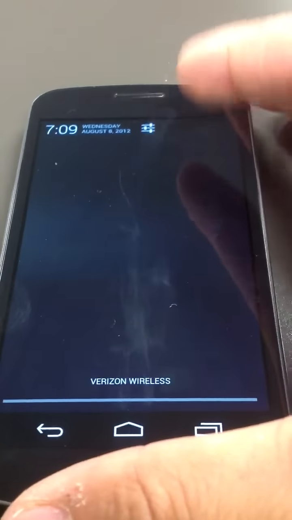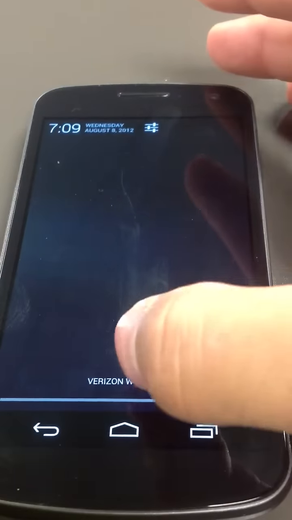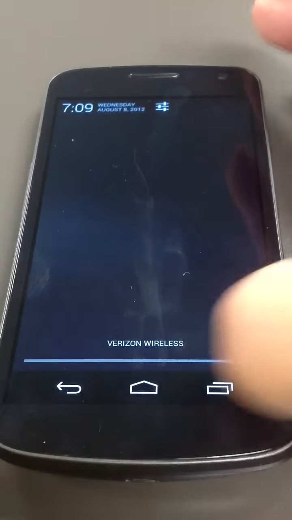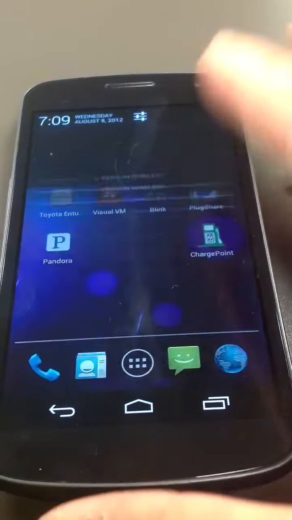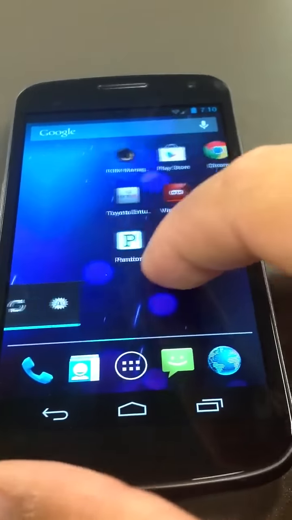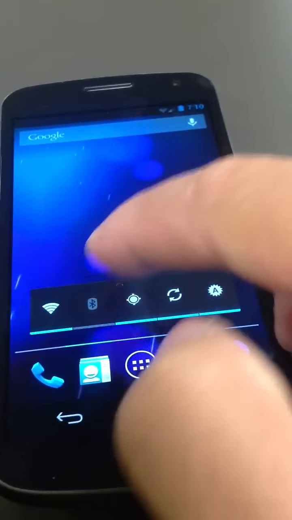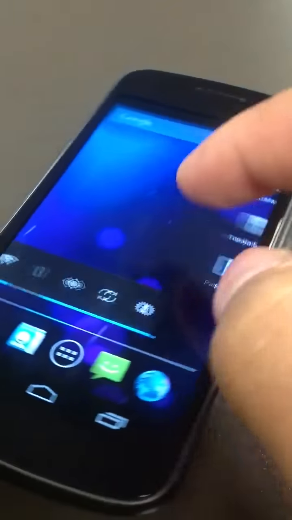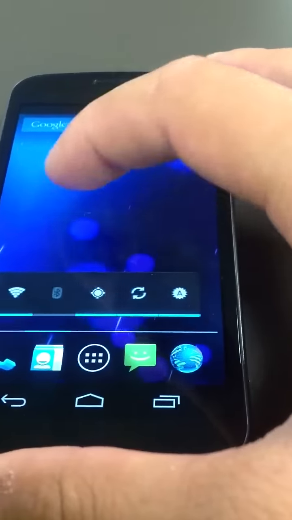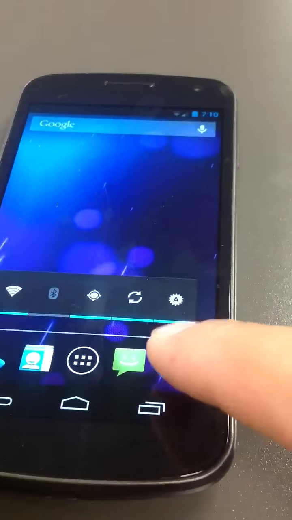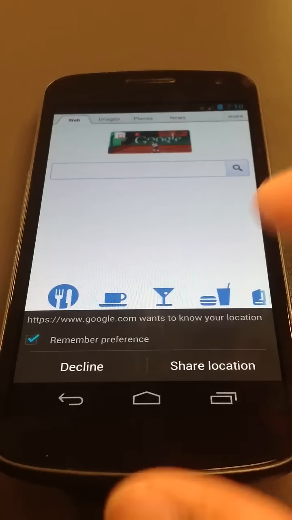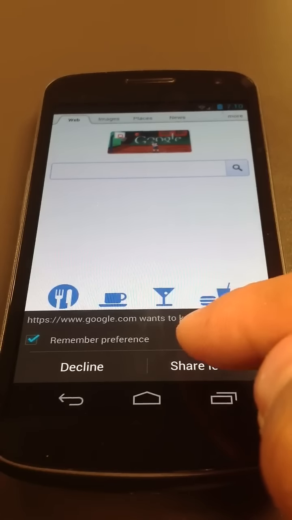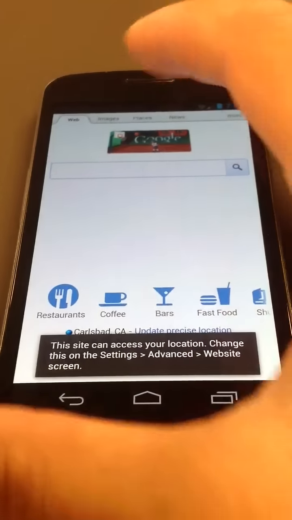Here's the notification screen. It looks a little bit different. You can see the bottom's a little bit crisper. Everything about it is a little bit more refined, more polished. Just moving around the home screen, even that's a little bit quicker. Let's see if I can just go in the browser. I thought that the default browser would be Chrome. It seems like it's just the same thing, an updated version of the browser app.